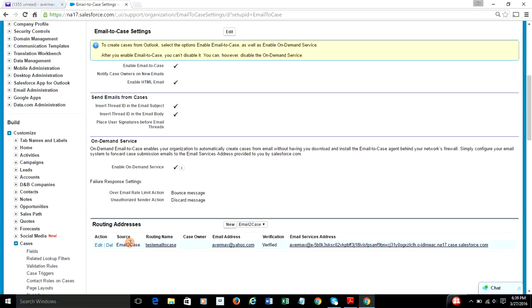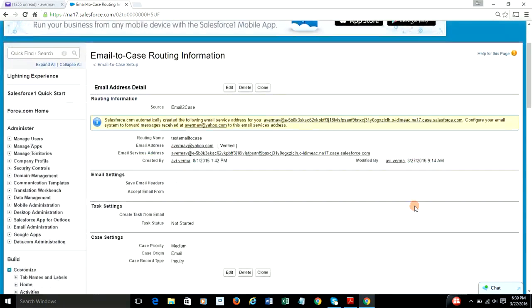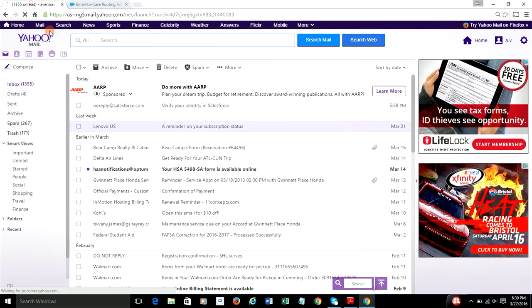You need to create a routing address which allows you to create cases. In my case, I've created the sample email address, and now Salesforce has given me this routing address, email address. So if I send an email to this address, you should expect a case getting created with priority medium and of type inquiry. So let me quickly do that.